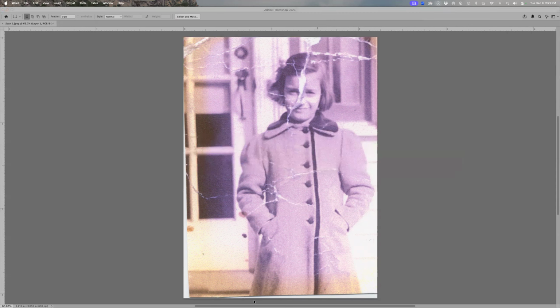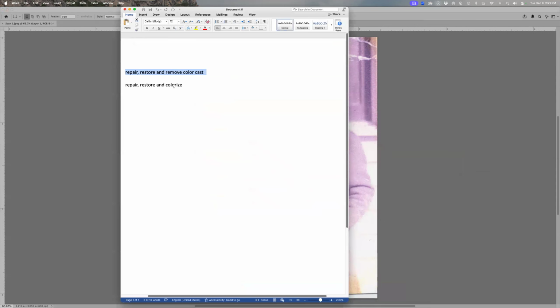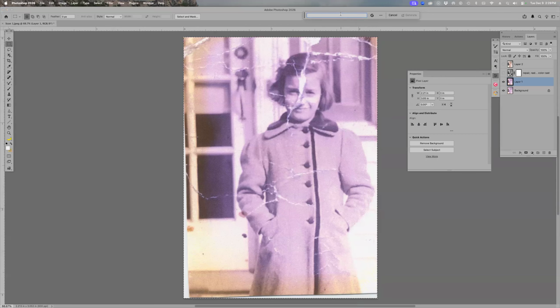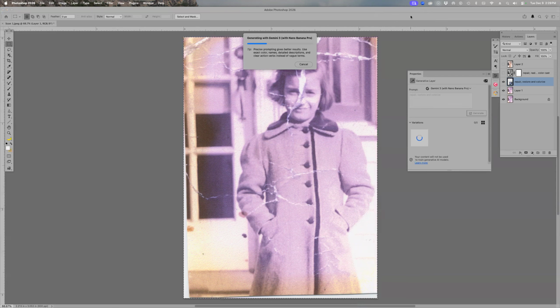We'll go back to Word. This time we're going to colorize it. Command C, Command V to paste: repair, restore, and colorize. And you'll notice that it runs whatever the last one you ran it with. This is Gemini 3, Nano Banana, and click generate. Whatever the last one you ran is what it's going to pick again. So if you run it under the original Firefly, then it would run Firefly the next time. This one I ran Nano Banana Gemini 3.